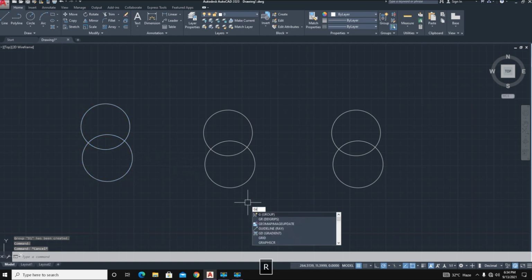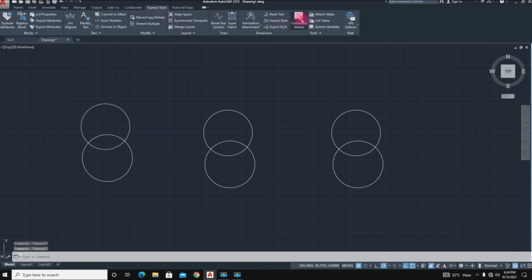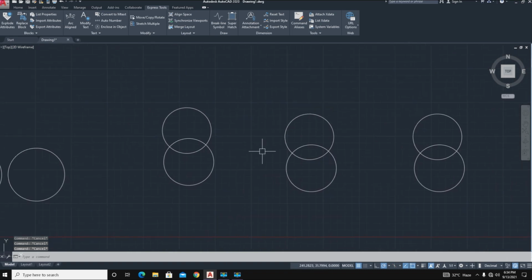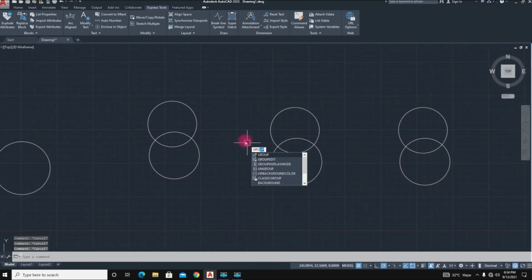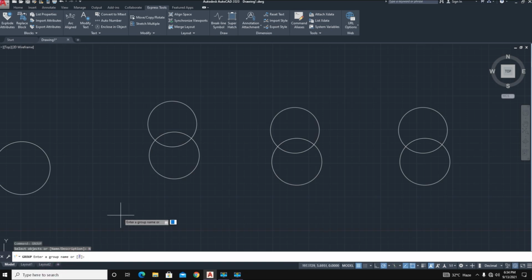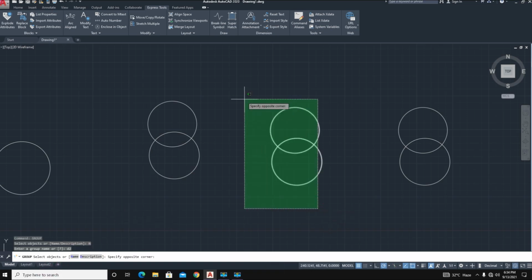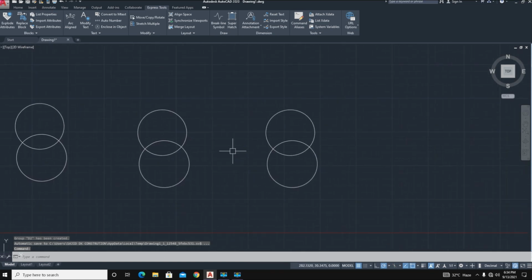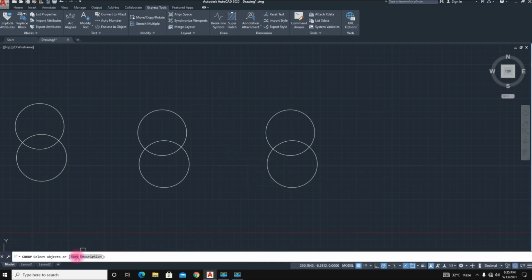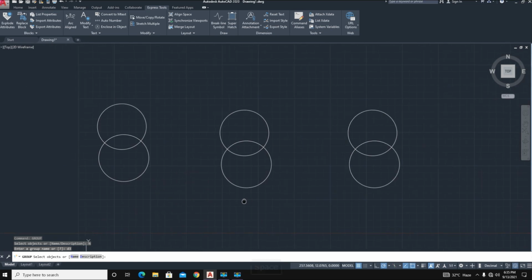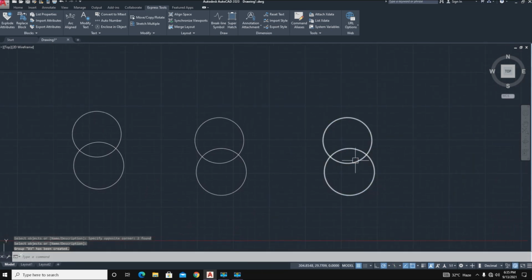The second, we type the command of group. GRO is the short command for group. If you understand this trick, the second trick, you change it from Express Tools, and again type GRO, enter, and the group name is D2, and select the object. It's good. And again we type GROUP, enter, group name D3. Okay, select the object, it's converted to a group.